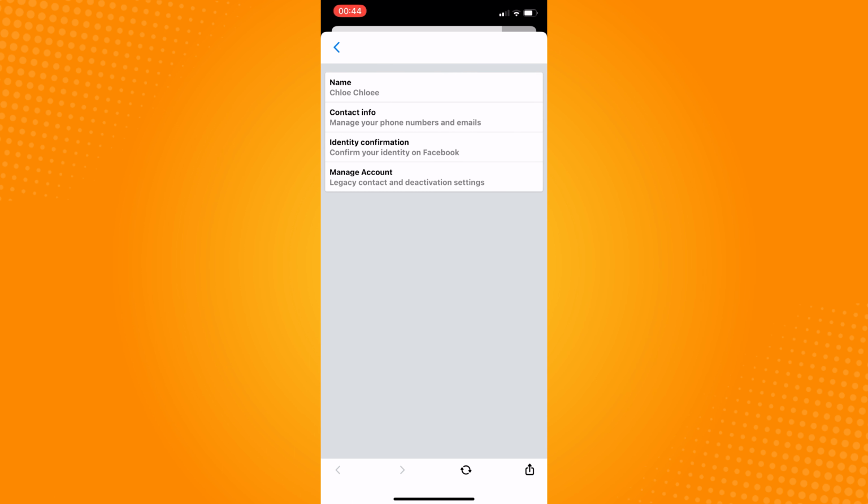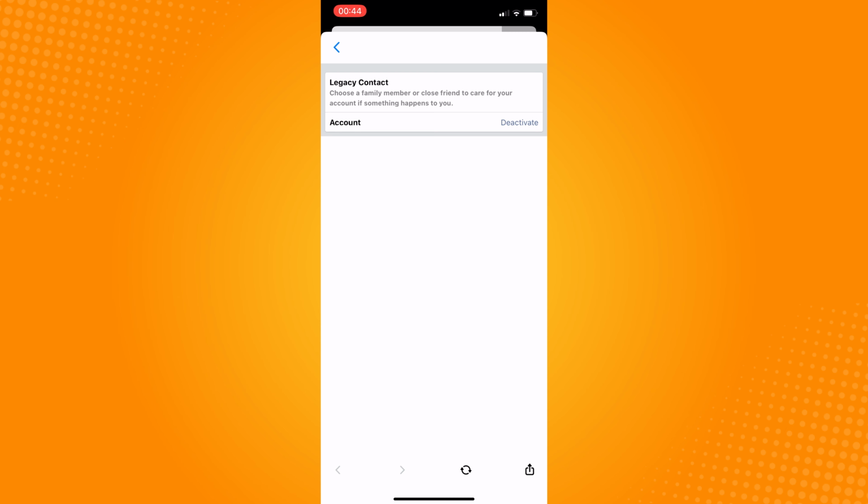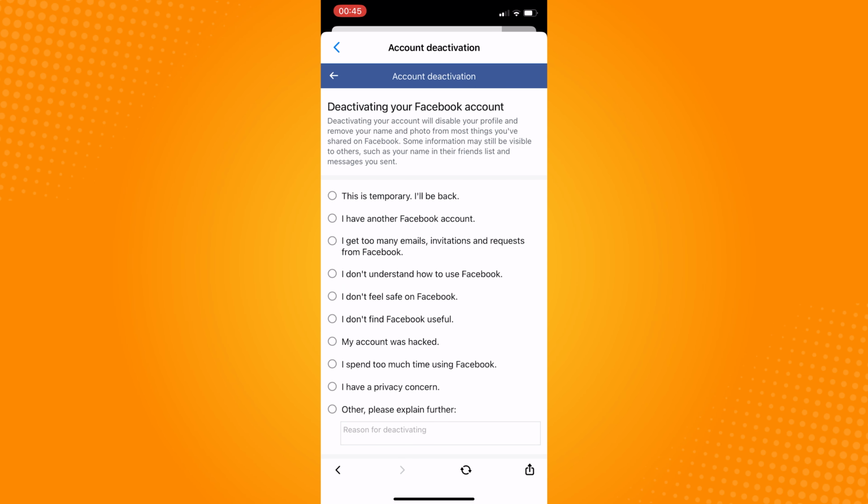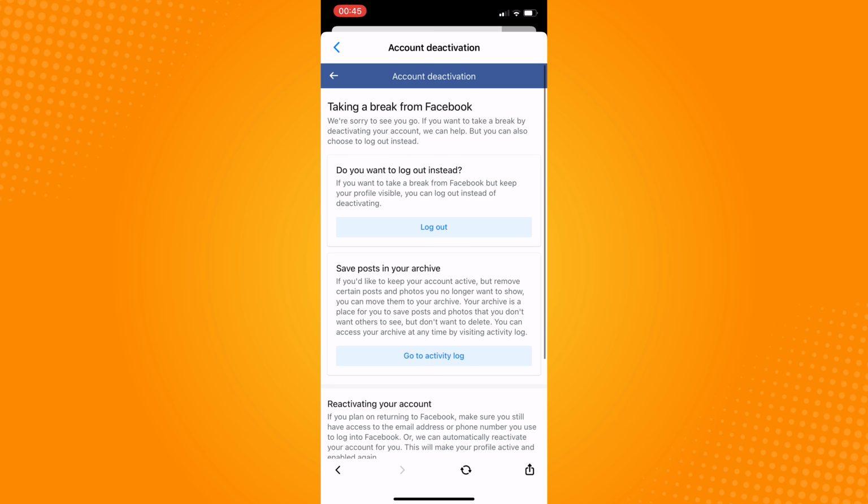Click on Personal Information, Manage Account, and after that, click on Deactivate. You will again choose your reason and then your account will be deactivated. So that is all for this tutorial.